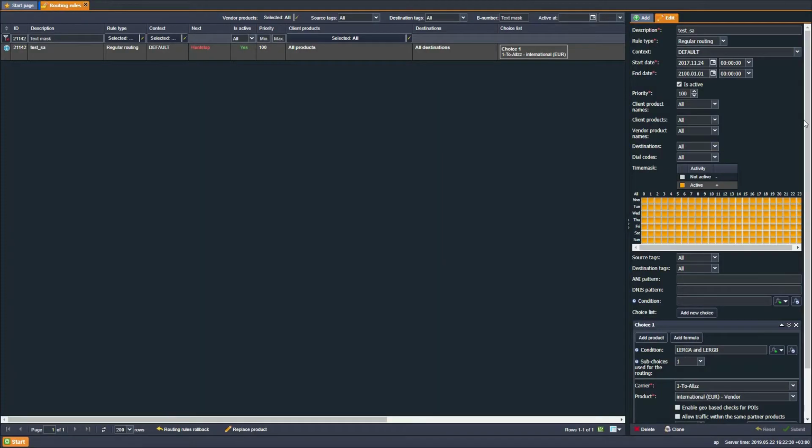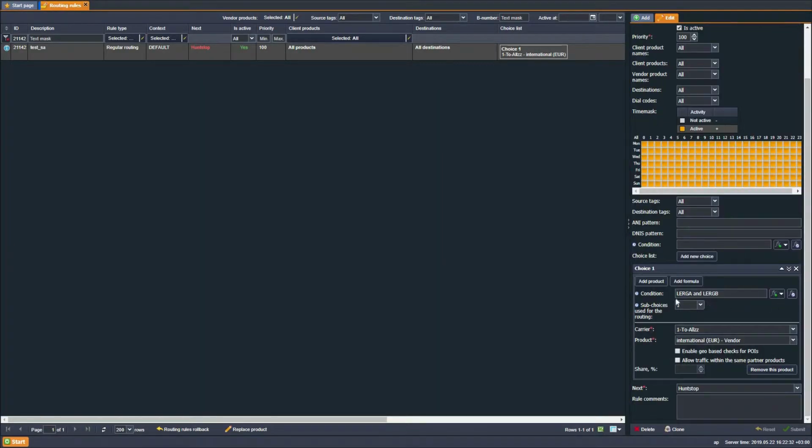The new metrics LERGA and LERGB have been added to voice, routing rules. They return the true value if the A or B number respectively has been found in the LERG6 table. Otherwise, they return the false value. The metrics are applicable to US domestic traffic only.